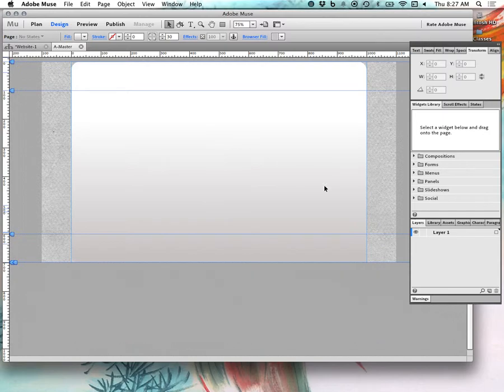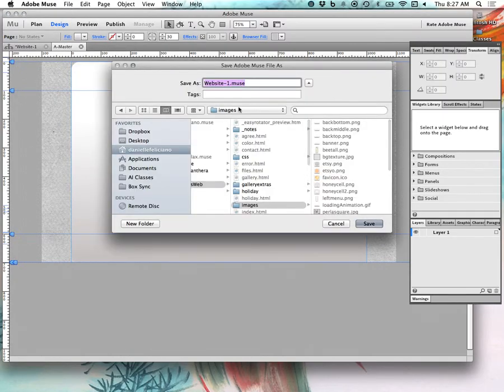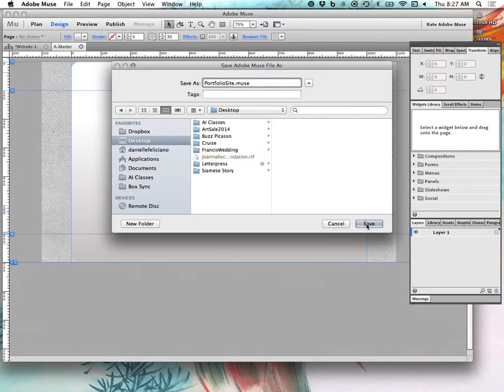It'll sort of blend into that. So that's something you can do if that matters to you or that helps you out in some way, gets the design right. I'm going to go back to design, and now I'm going to save this. So once again, just Command S. Once I save this, all I have to do is title this. So this will be like portfolio site, and I'm just going to save it to the desktop.